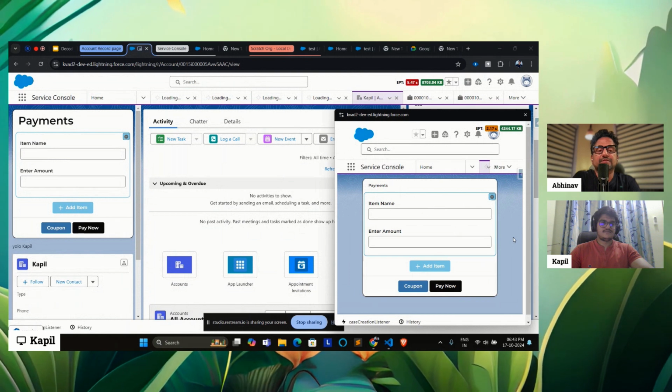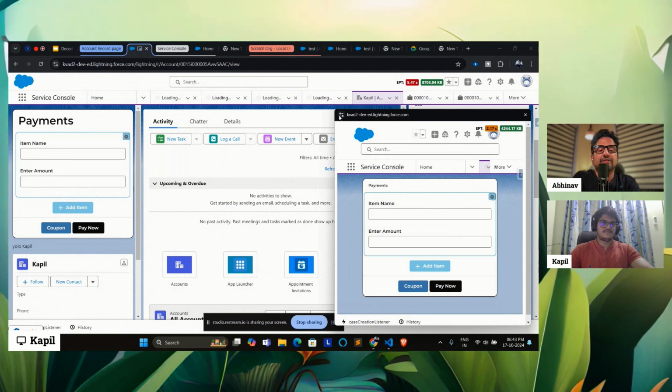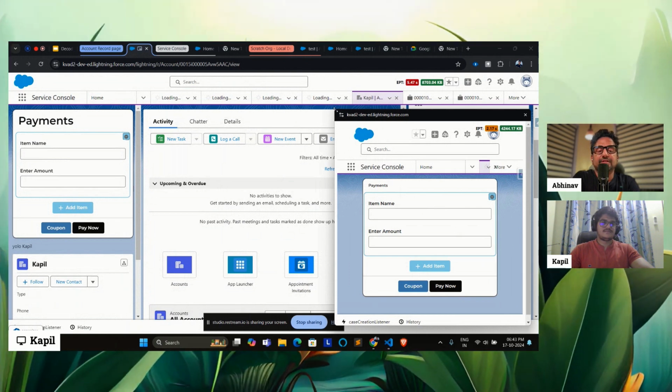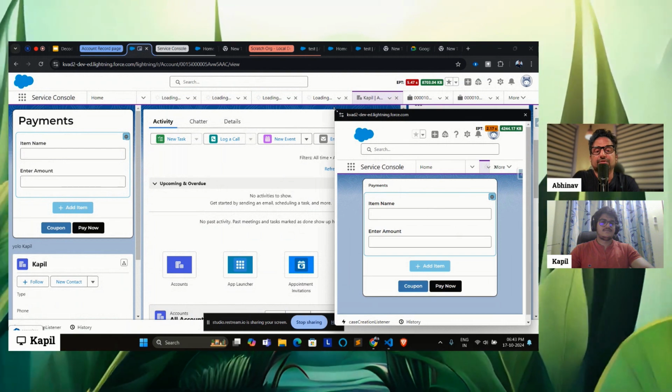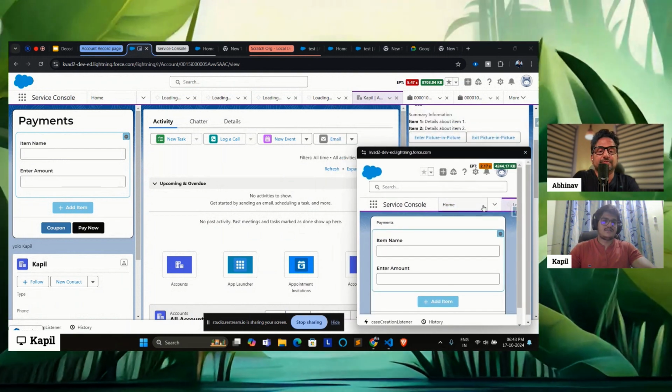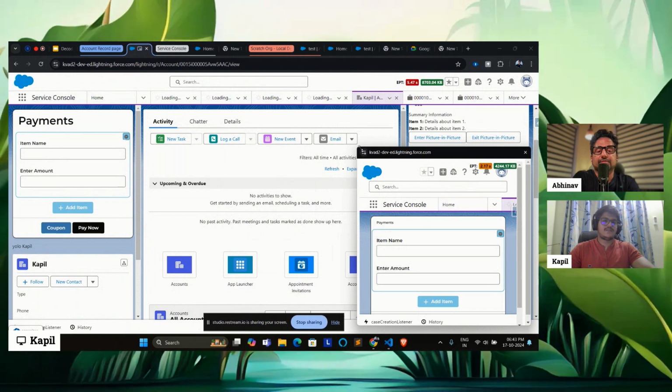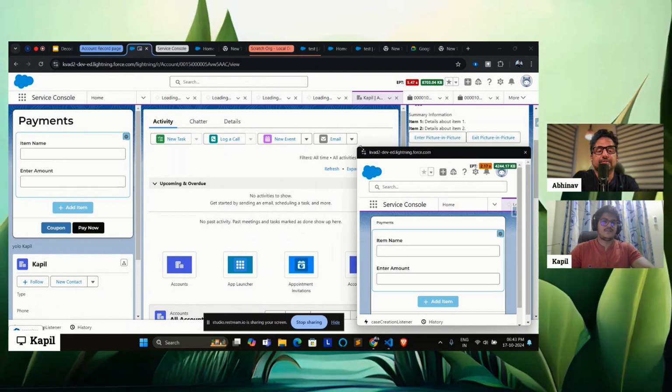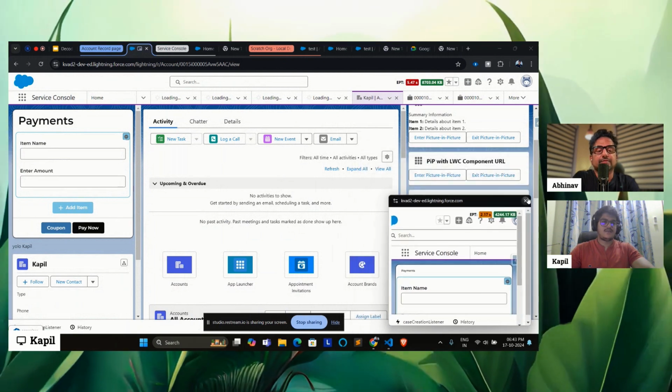But Kapil, this is coming a little crowded. It is bringing all the menu bar and headers and everything. Can we do something about it? Yeah, I got you. We don't have that much space and we don't want it to be crowded. Let me close this.